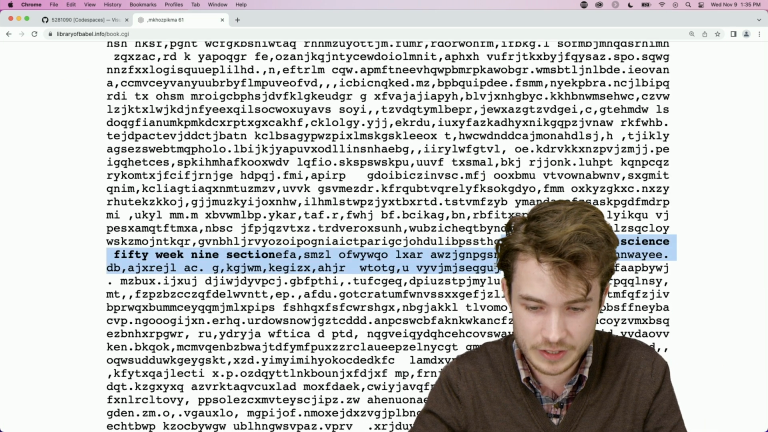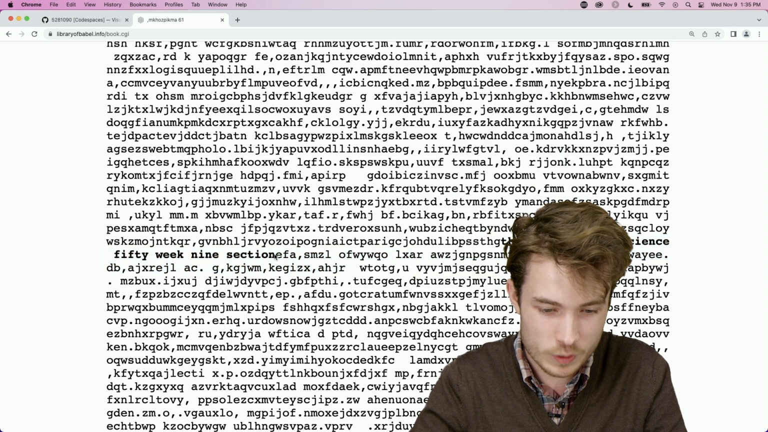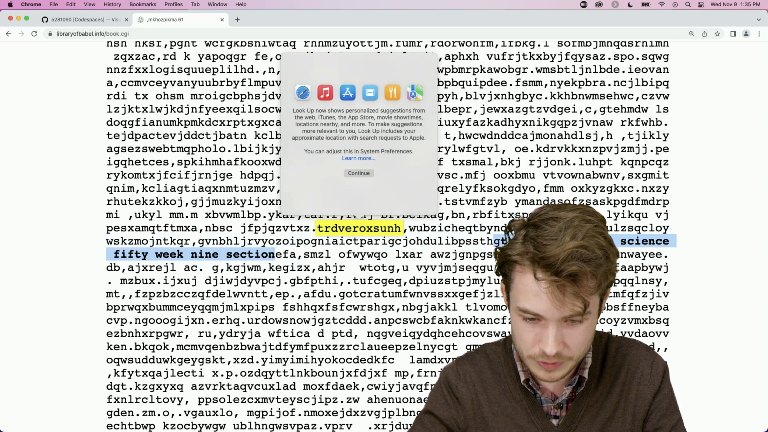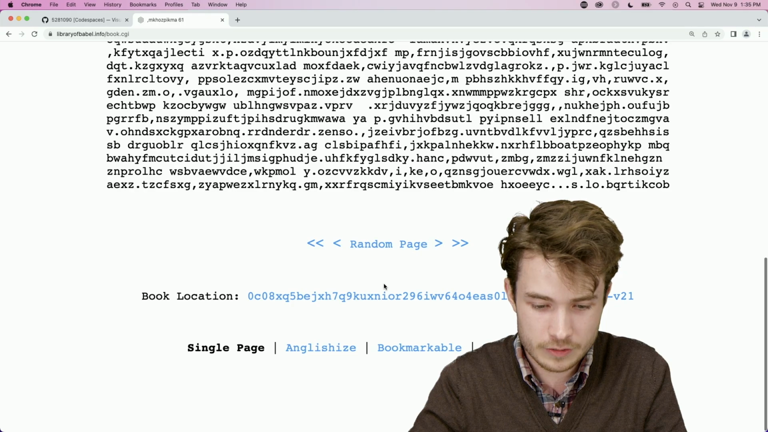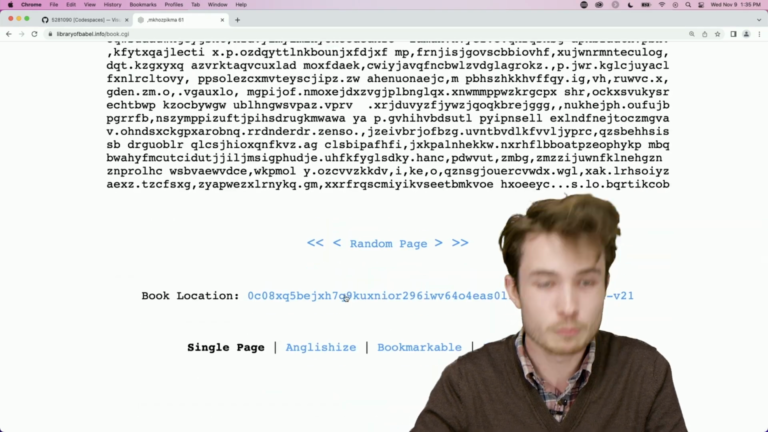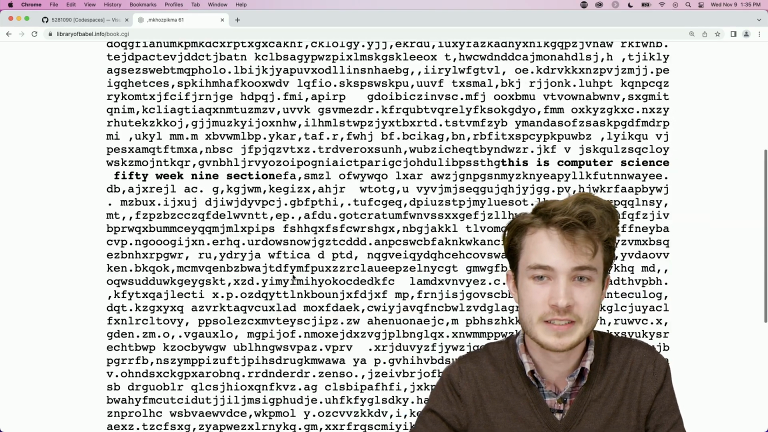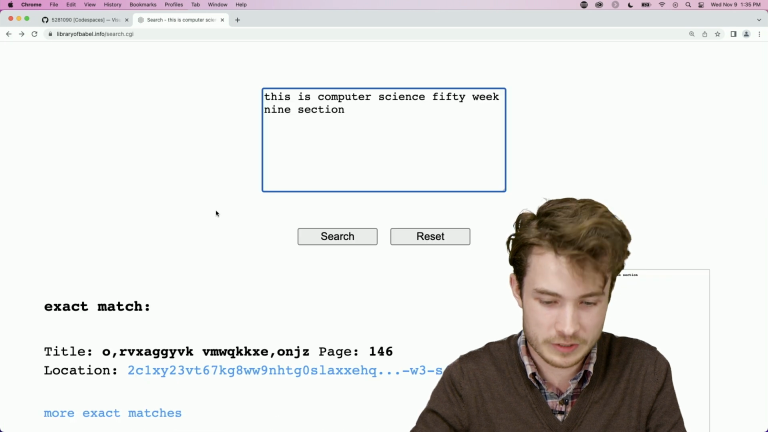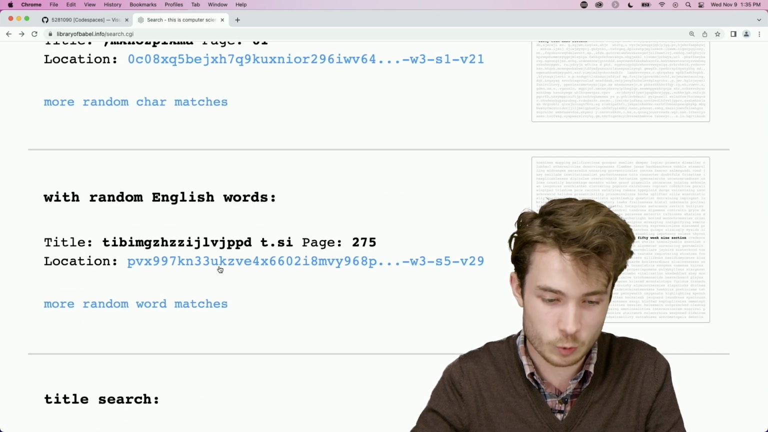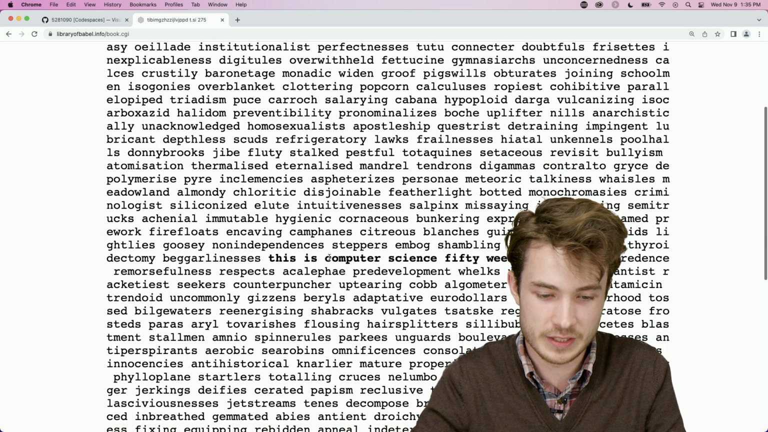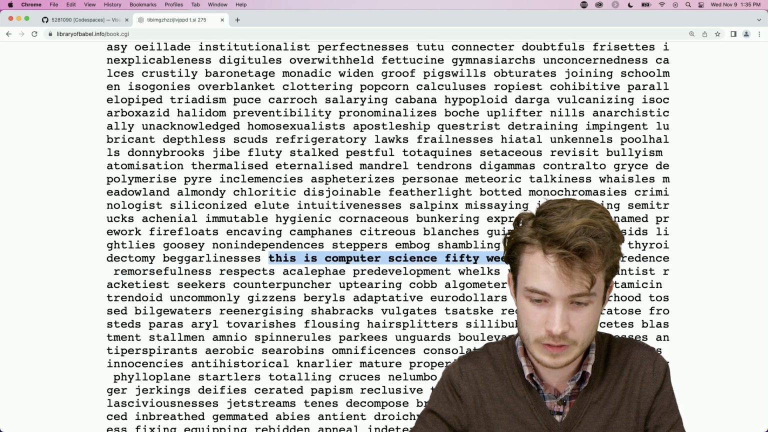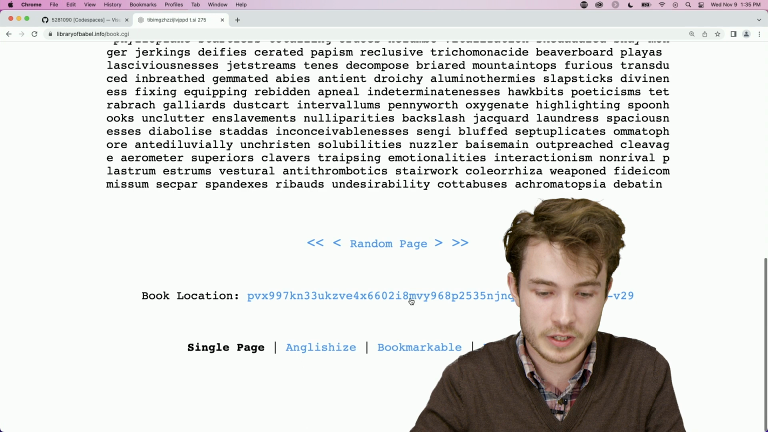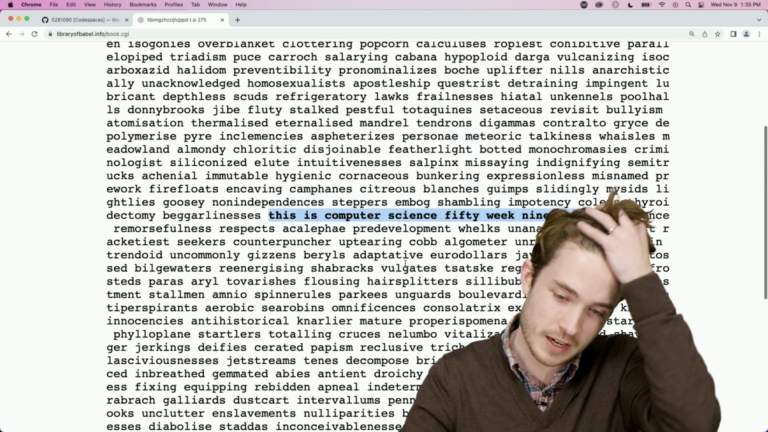If you can see it highlighted here, this is Computer Science 50, Week 9 section. Whoops, right down in here. And this is on page 61 of some random book that we can see the location of down here. We can go back over here. We can search for other places too, maybe with some other English words. This is another book that it's in right over here. And so we can look at all of these books and see all the places that this phrase shows up.